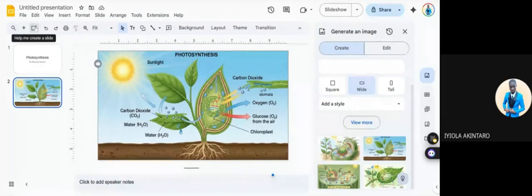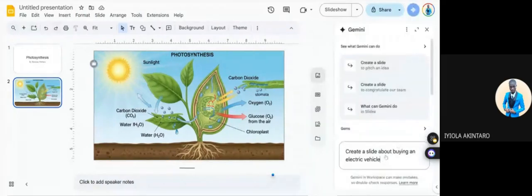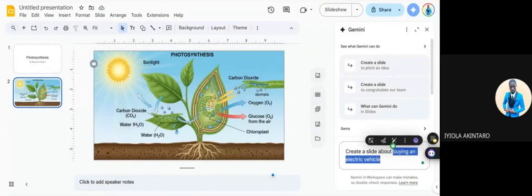And then just wait a little. On the right-hand side, it will bring out this option, at the lower part of your right-hand side. It's suggesting, create a slide about buying an electric vehicle. That's not what we want. So create a slide about the process of photosynthesis. That's the next thing I want.